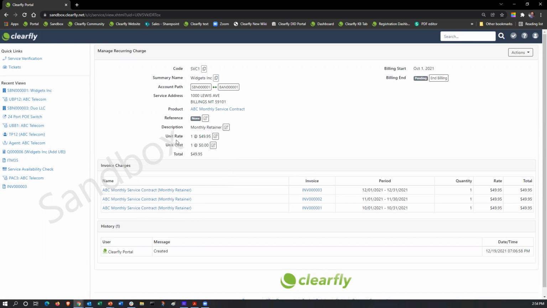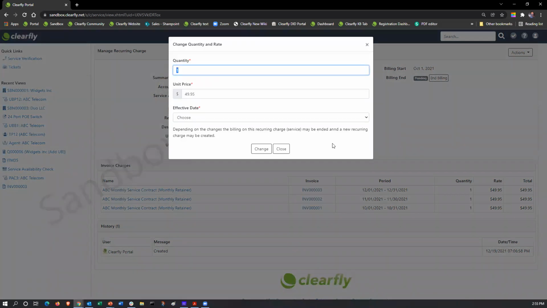So what you're going to do is click on the unit rate. You're going to change the quantity. And if you need to change the price, you can also do that at this point. So let's do, they've got a second quantity, so let's give them a discount. We'll say $40.95. And then you're going to set the effective date.